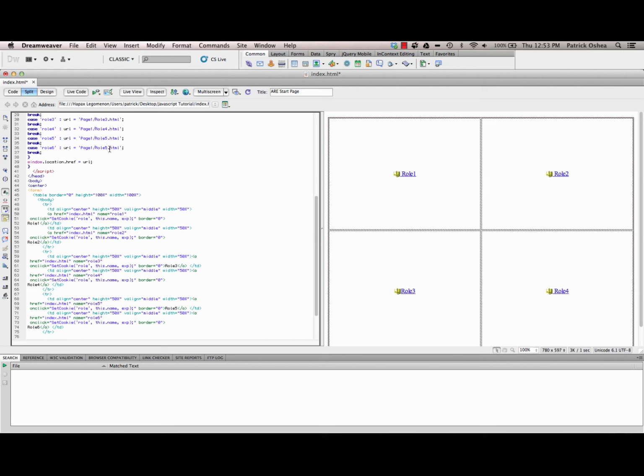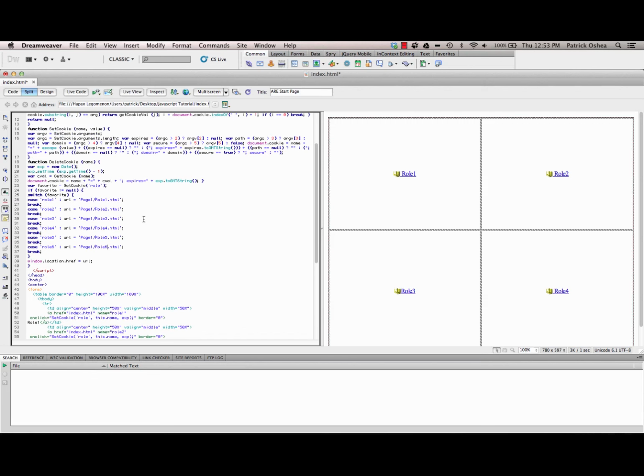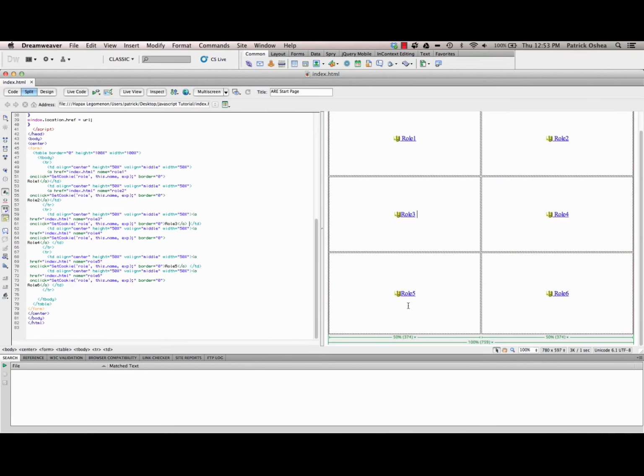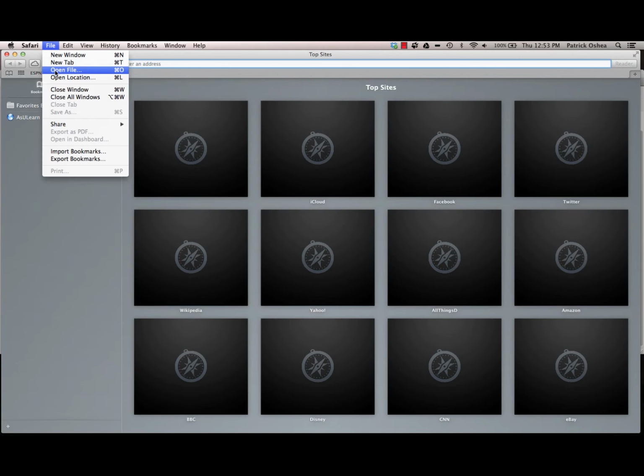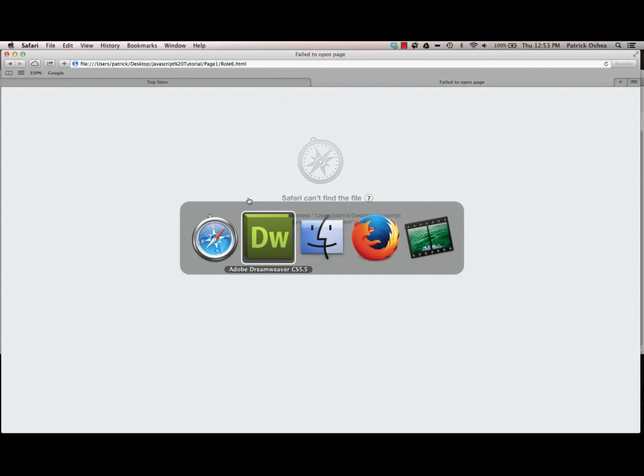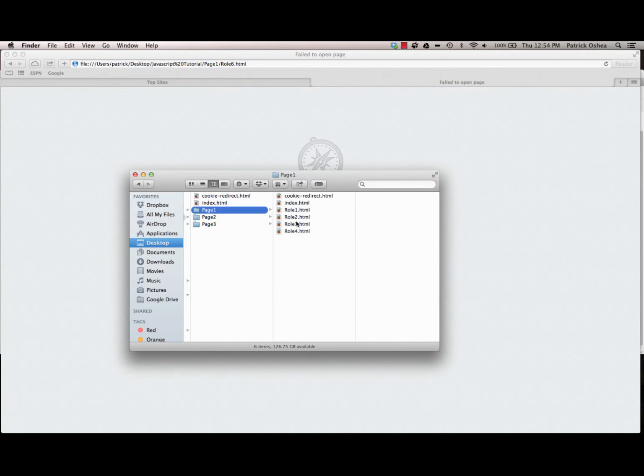Row 6. So now we save this and we look over here and you now see that there's row 5 and row 6. However, if we go into Safari and load this file up, it will show row 5 and row 6, but they will give us an error message because there is no role 6.html in our page 1 folder. So you would need to have a page for it to bounce to, is what I'm saying. All right, so hopefully this gives you a pretty clear understanding of how to set the cookies on the file.